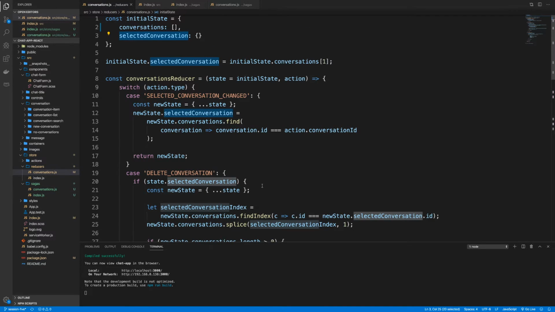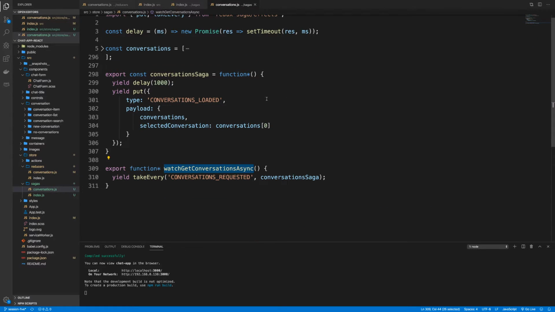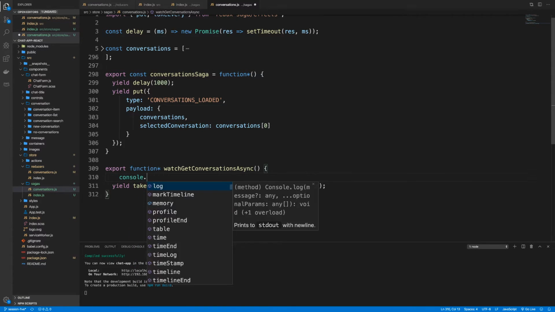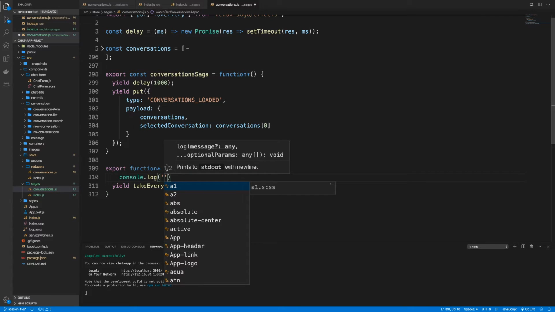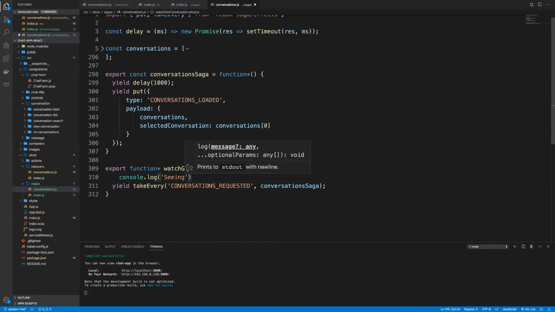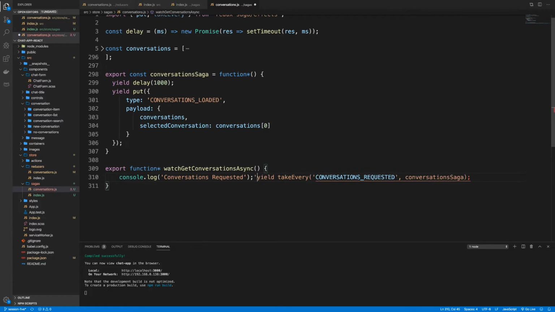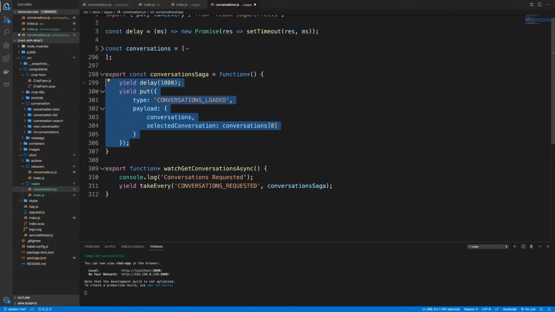One, I've got to, no, that's not the right file. I've got to somehow dispatch this action so that at least we'll get to here before it invokes this action. So I'm going to add a console.log here, conversations requested. I'll just do that for the moment. And why it's coming up with bad tabbing, I do not know. There we go.